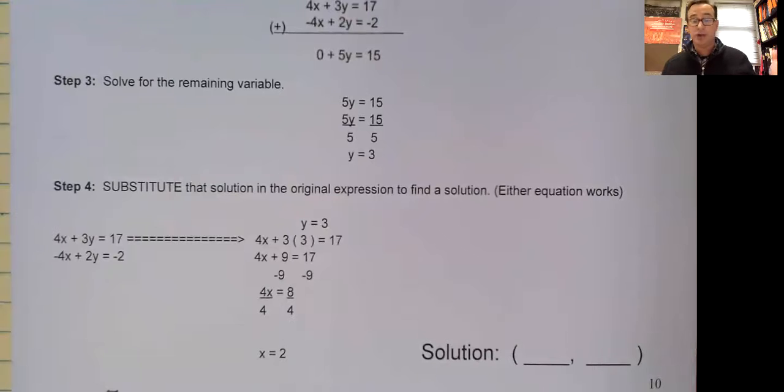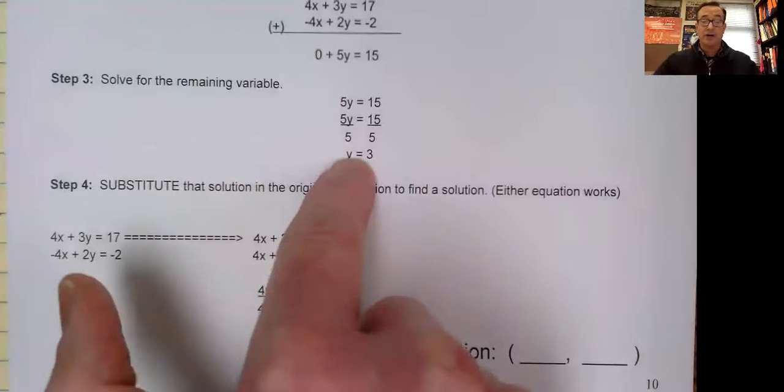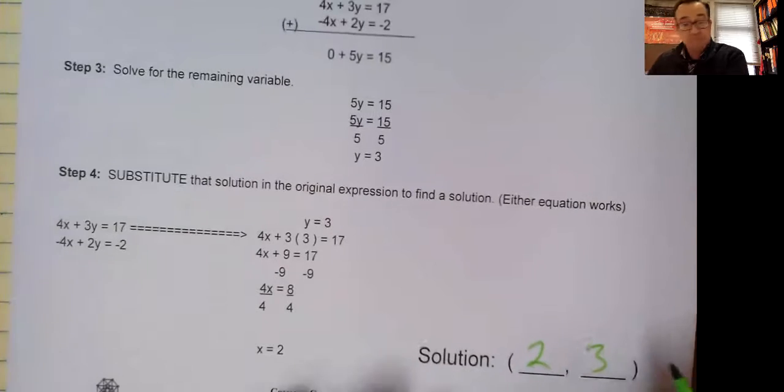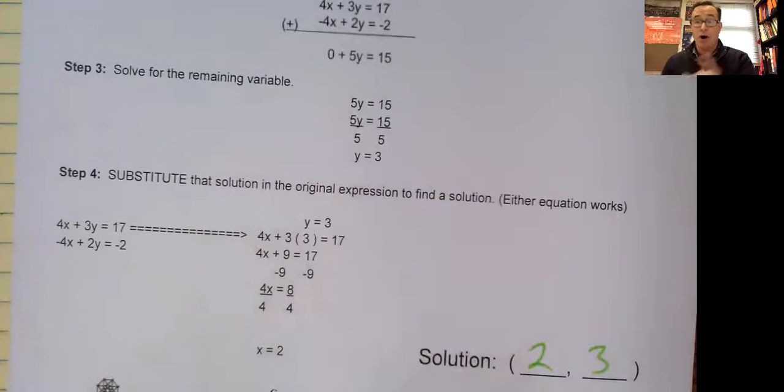Just like we did with substitution, I have an x value, I have a y value. So when I am done with this, my solution to this is going to be 2, 3, my x and my y. Now, I have all of these steps here, and you're going to have this version as well to be able to look at.